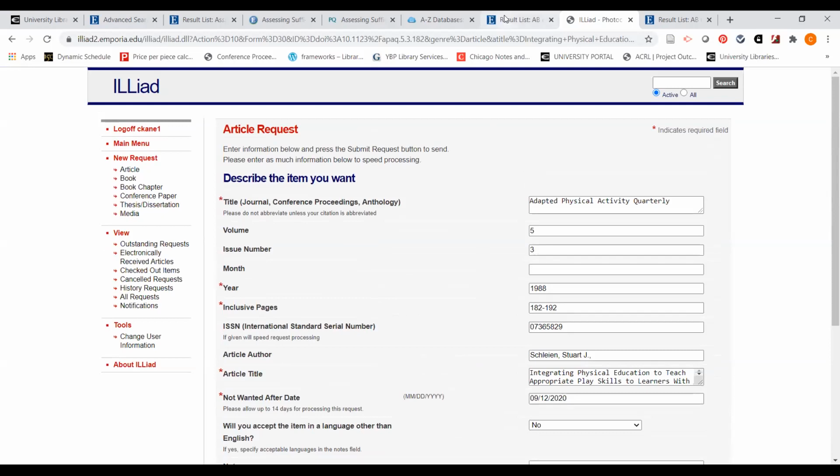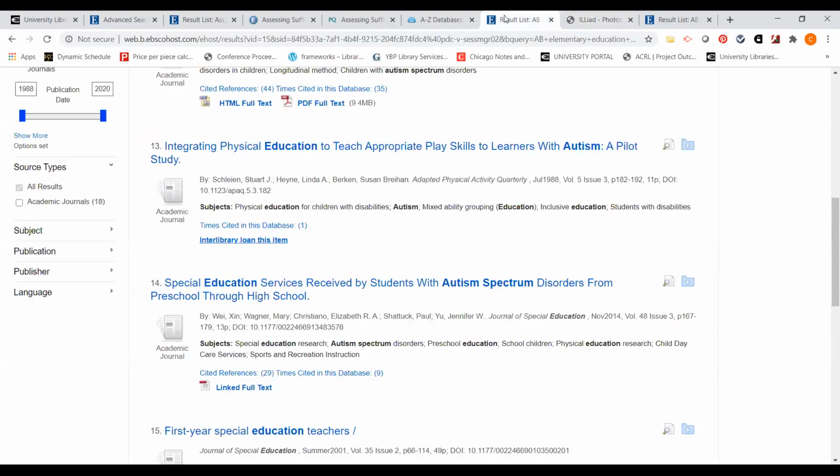Again, do not rule out articles when you're not finding them immediately in full text. Allow sufficient time to do your research ahead of schedule, so that if you do find articles that aren't available in full text here and you need to do an interlibrary loan request, you'll have time to do that.